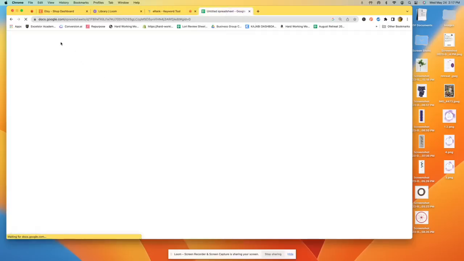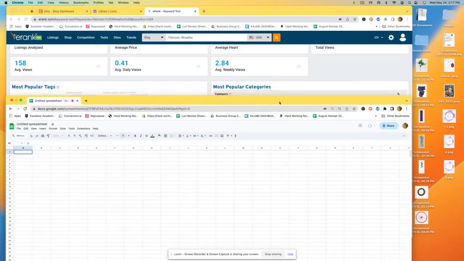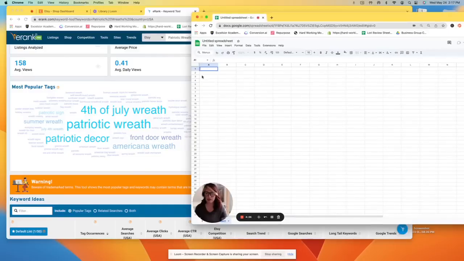Okay, after you get your Google Sheets opened, you can come over here and you can start typing in those words. Sometimes it's easier just to pull this screen down here and make it smaller, and you can come over and compare apples to apples.